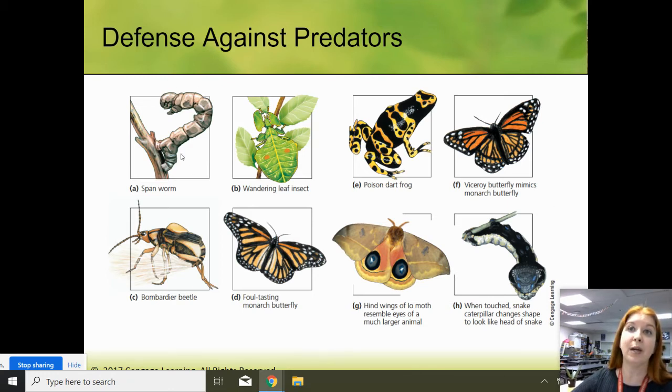So this is called a spanworm, but it also looks like just part of a tree. So it's kind of nifty. This is the wandering leaf insect. So if you were something that ate bugs, you would probably totally walk past this guy. Poison dart frog is going to use that large, bright coloration to tell people, hey guys, I don't taste good. I will poison you. You will die.